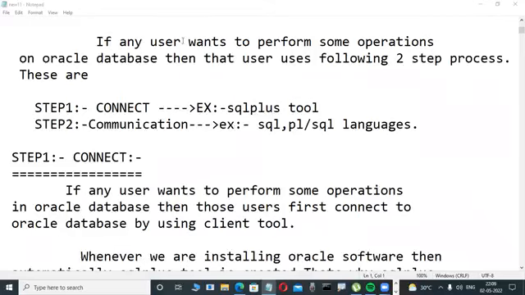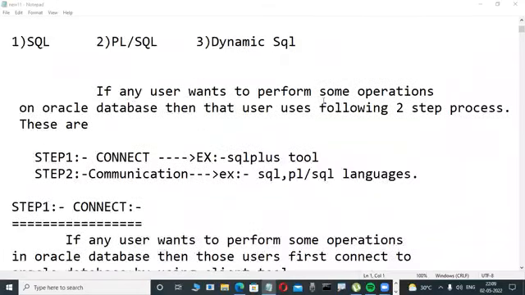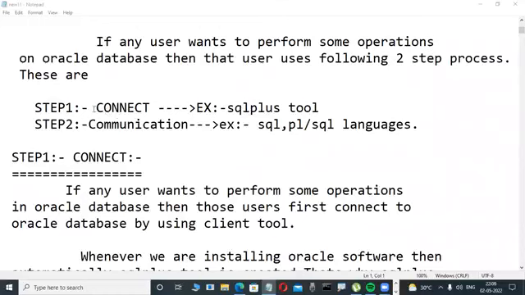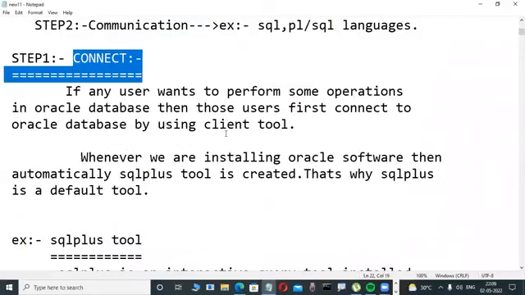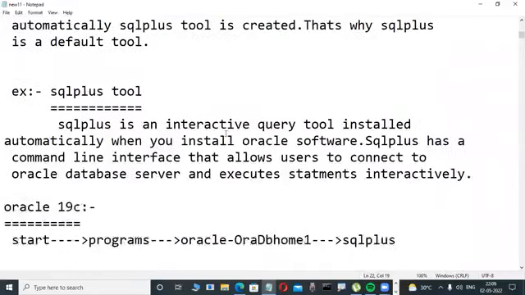What I was telling in the previous classes is for this purpose. Whenever any user performs an operation on the Oracle database, it is a two-step process: first connect, and then communication. For the connect step, I'm telling only about some query tools. One of them, the default tool, is SQL Plus. You are not required to load that tool separately. Once we install the Oracle software, the tool is automatically available.